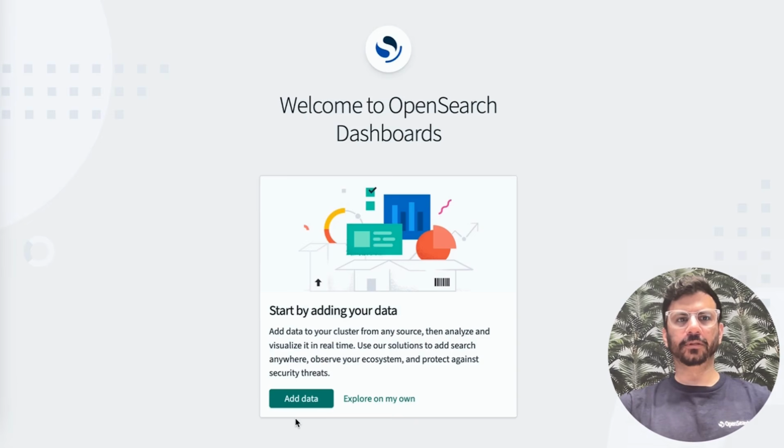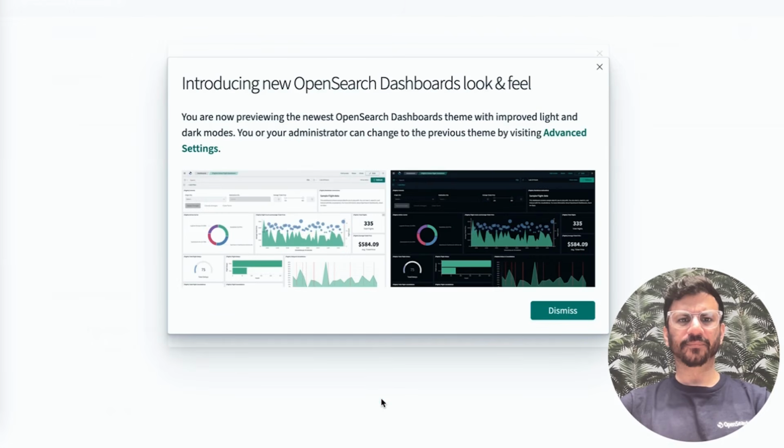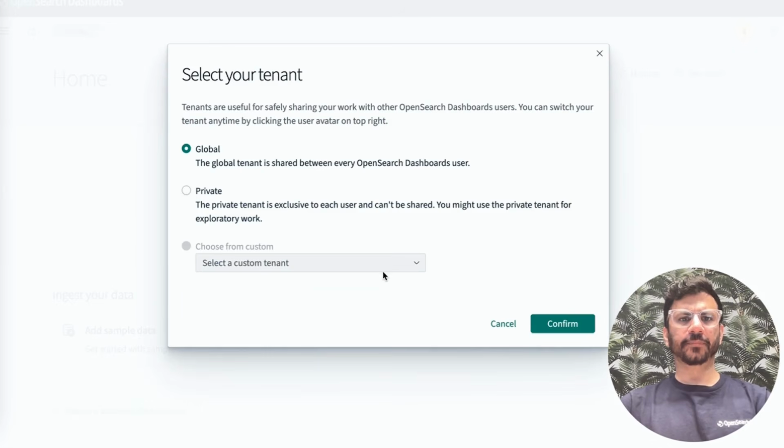So once you log in, you have the facility to add some sample data, but we will do that later. Let's explore by ourselves. Okay. And this is the multi-tenancy that I was talking about earlier.